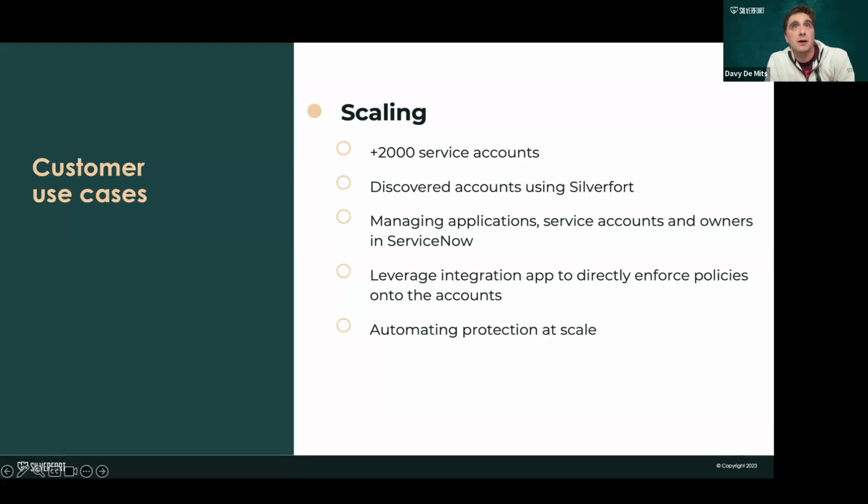But it's great to see how this all glues together, and now they just change things in the CMDB, and they don't need to worry about how the Silverfort policy looks. It just follows along with what they do.